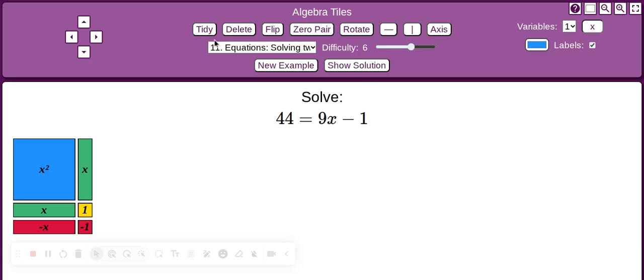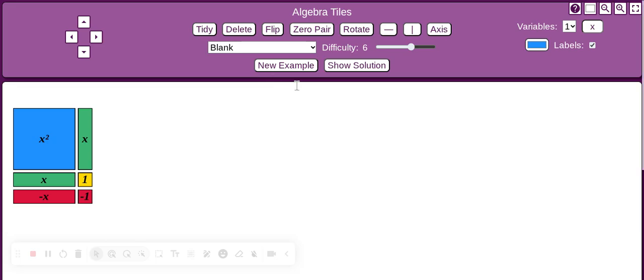So if you want practice beyond the Delta Math, you can work on this. You can use this alongside the Delta Math. You don't have to choose a topic. You can leave it blank and just pull the tiles out and work on it that way. It is up to you how you use this resource.